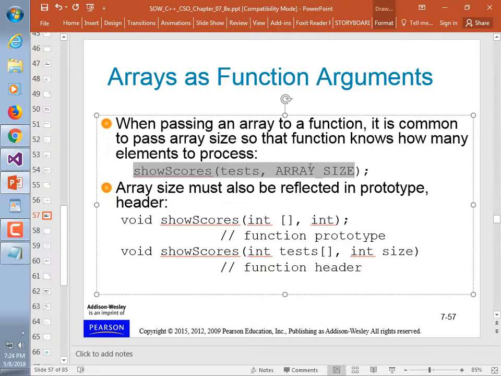So show scores tests subscript array size. That means that we're passing that array in and we want it to have some kind of loop that's going to count from 0 up to but not including array size. So the header for it, remember you can leave the variable names off, the parameter names off when you declare a header. So here's how they declare their function. Show scores, int tests array, int size. But then when they define their prototype, they just left the variable names off.